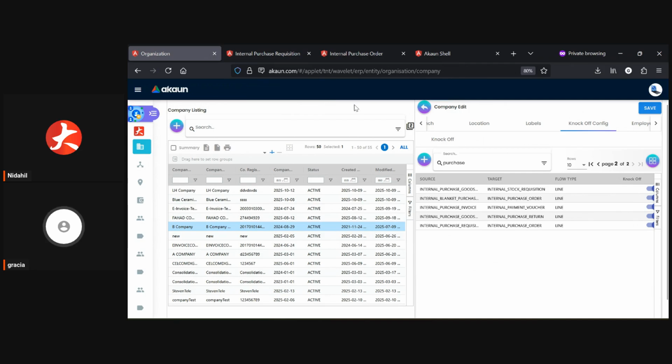So for the purchase requisition, if you need the purchase requisition before you do the purchase order, you need to configure the knock-off configuration. Make sure that it is enabled over here. So this is an example. You need to do the configuration from purchase request to the purchase order. Okay, after this is done, then you can go to the purchase requisition applet.